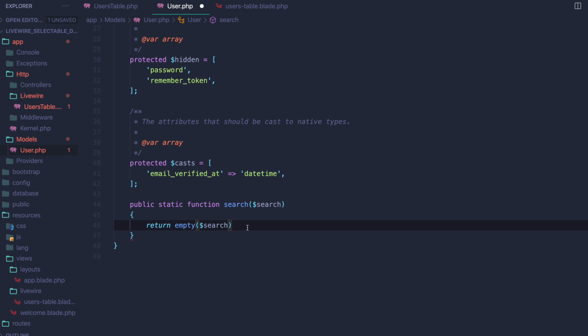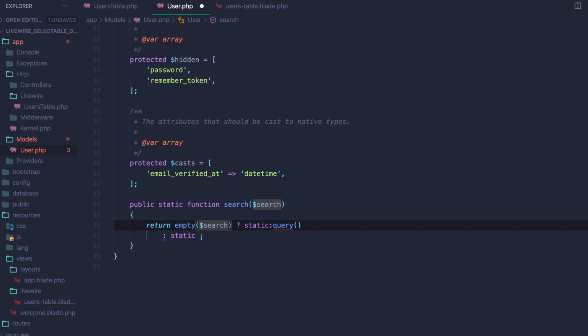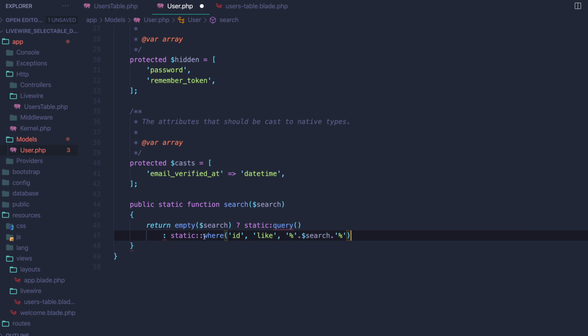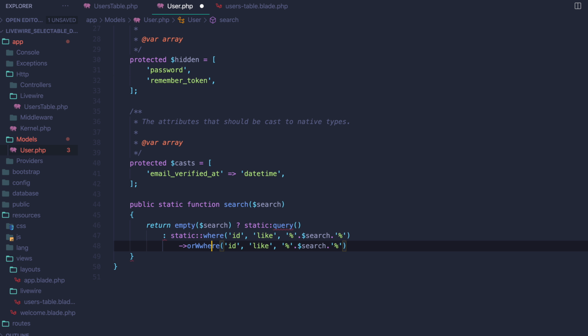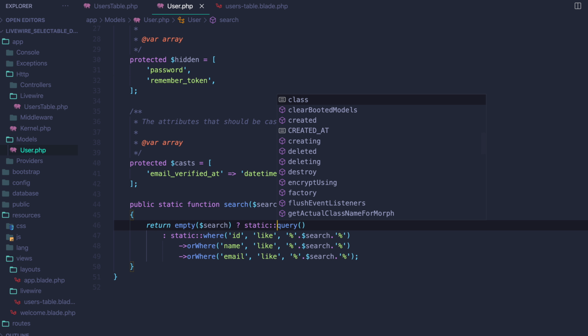If it is empty, we're going to return it using a ternary. We're going to return static query. If this value is not empty though, we want to return a static where ID like search, and we want to copy this because we also want to search on the name, and we also want to search on the email. Oh, looks like we're missing a colon here.